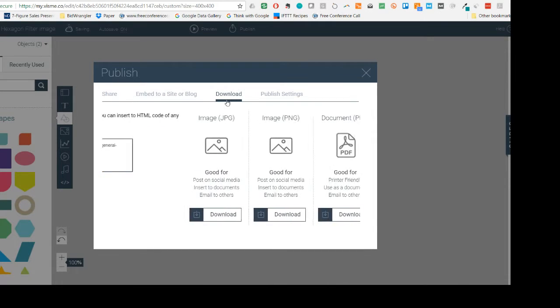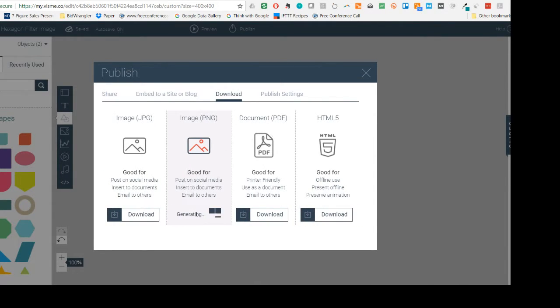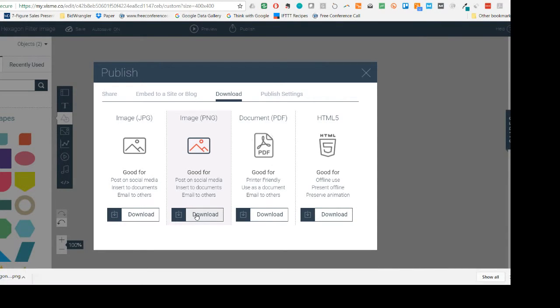We're going to go to the download. We're going to hit PNG. Almost always want to do it in PNG. It's good, nice, clean, high resolution image in PNG. On my computer, show it in my folder.